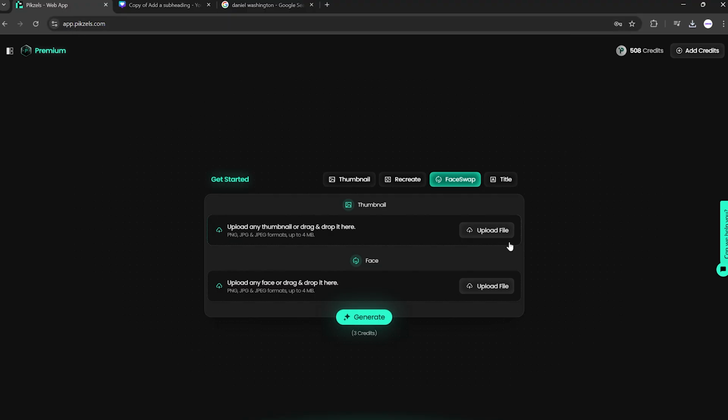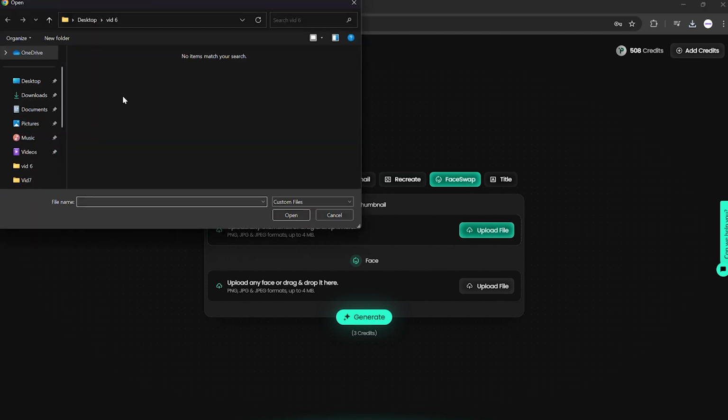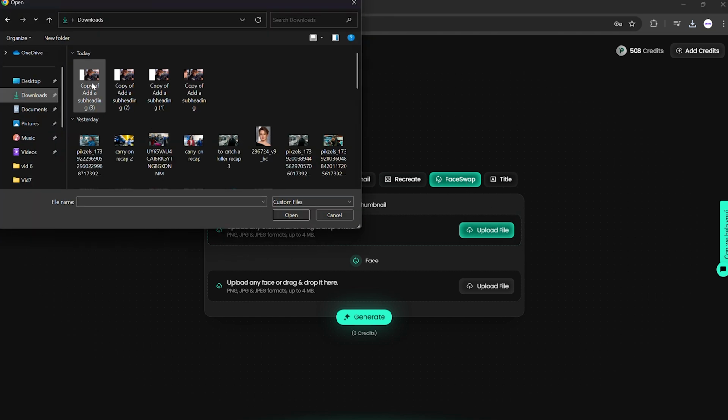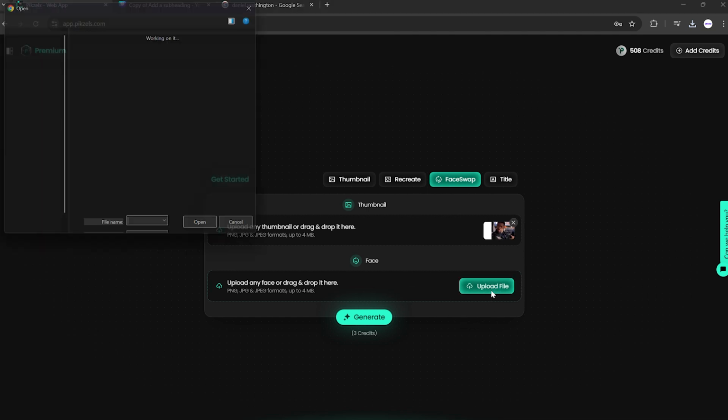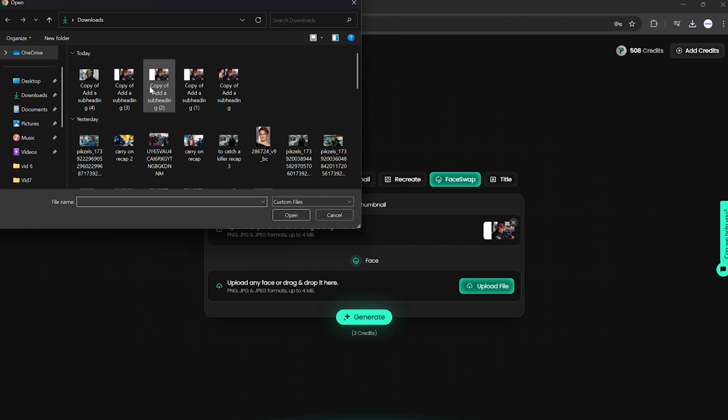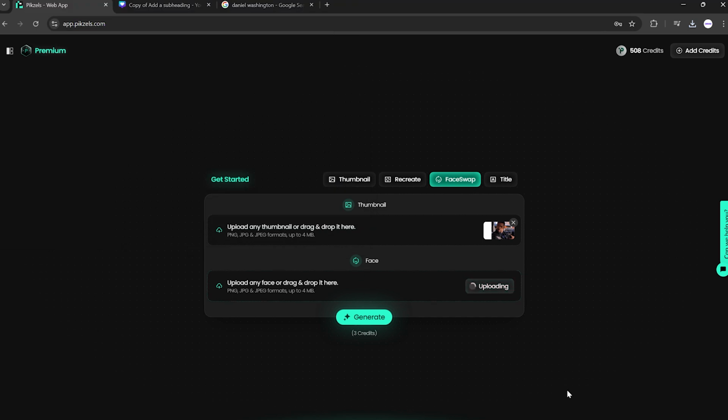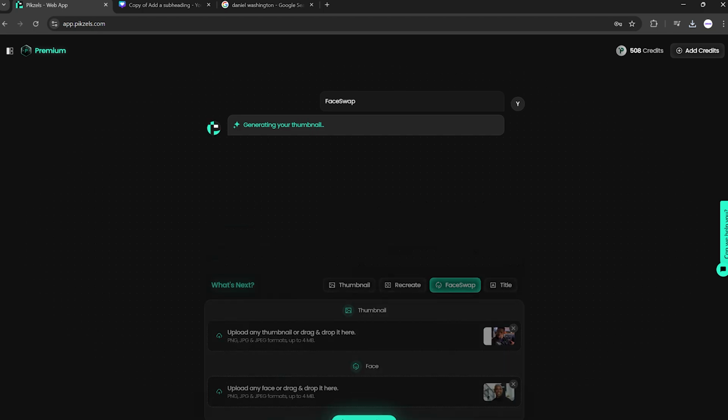Come back to Pikzels. We're going to go to face swap, hit upload, select the file we just generated, hit open, and here we can upload the face. Select the file we just generated, hit open. Now when you swap the face, it's going to take up to 3 credits, so hit generate.